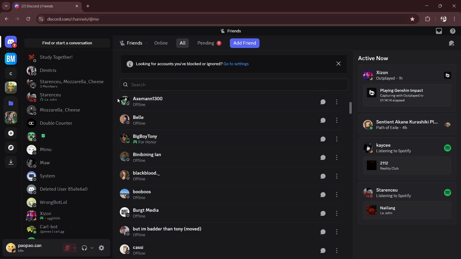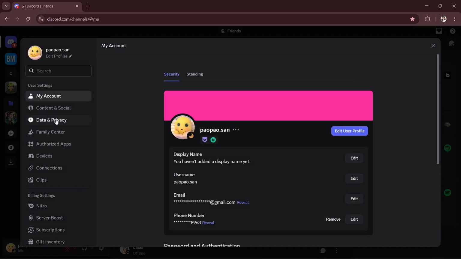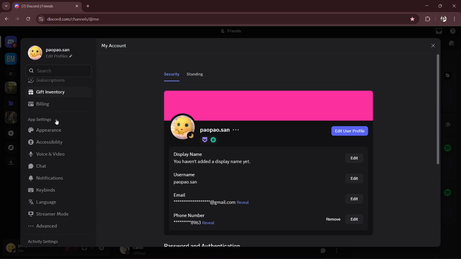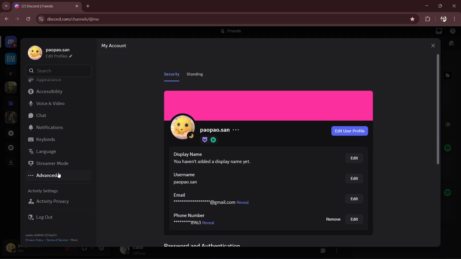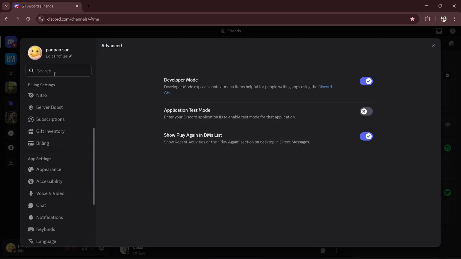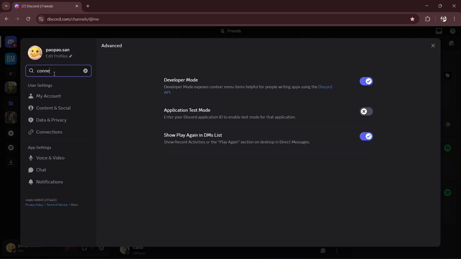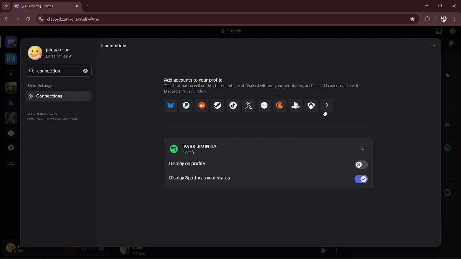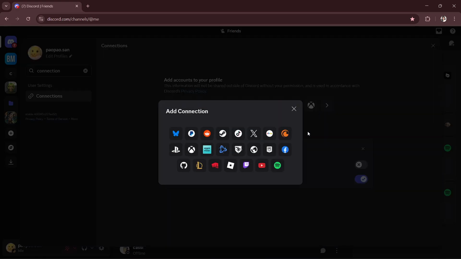So open your Discord, and once you have your Discord on your desktop, go to this gear icon, which is user settings, and then scroll down a little until you find connections, or you can just search for it. So search connections, and then you just click on it. And once you're here, click this arrow right here which says view more. So go ahead and click that, and then look for the Facebook icon.